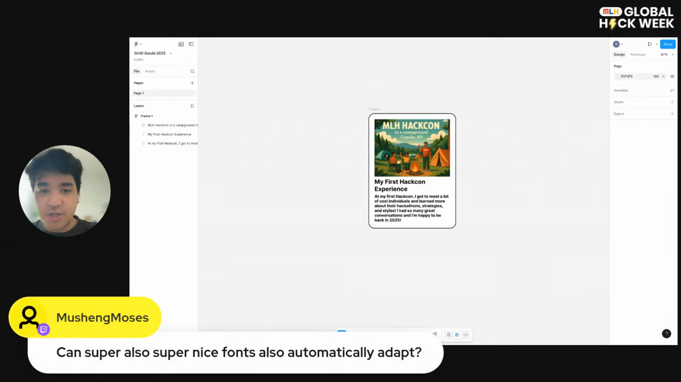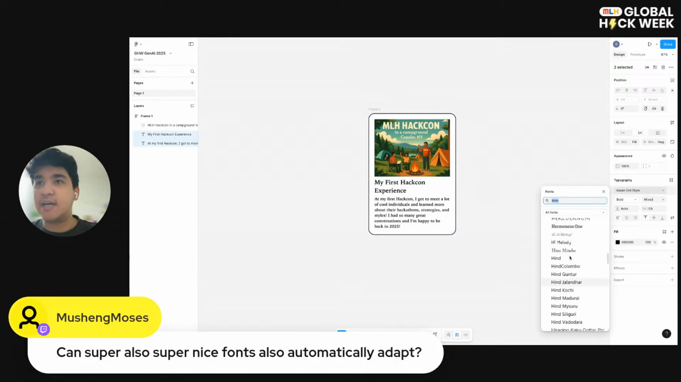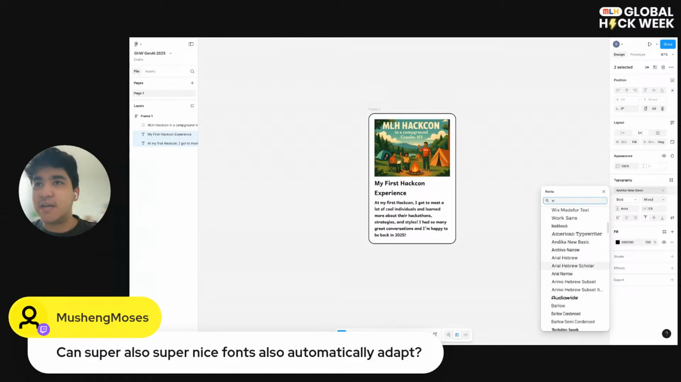I see in chat we have a question. Can super nice fonts also automatically adapt? Yeah, so font sizes should automatically adapt. You can see here I'm using Inter, but if I selected something like, what's another cool font? What's the Figma font again? I forgot the name of it.